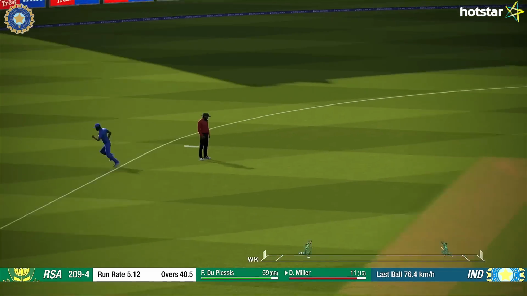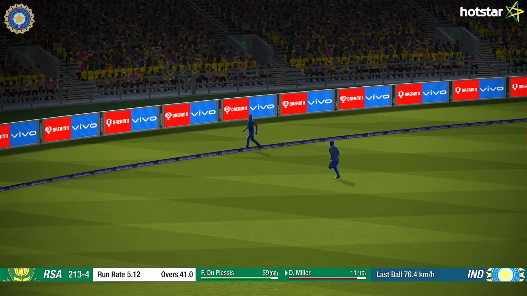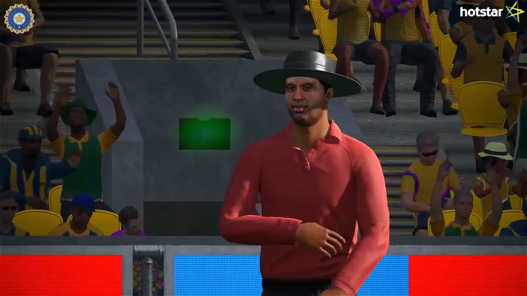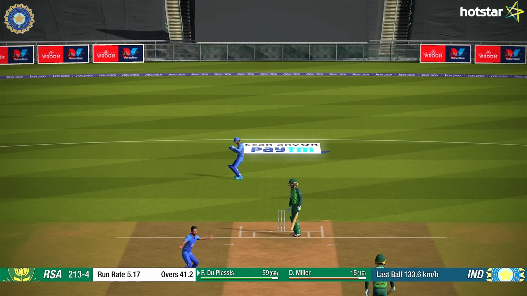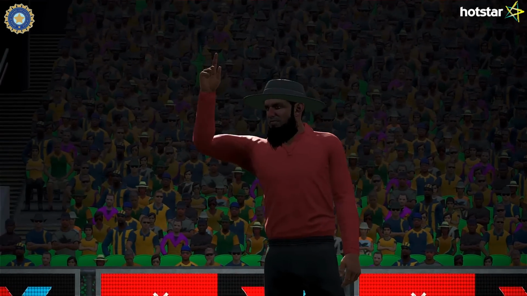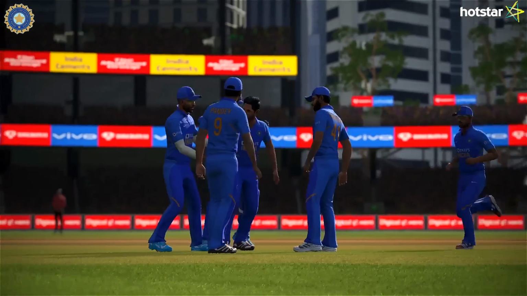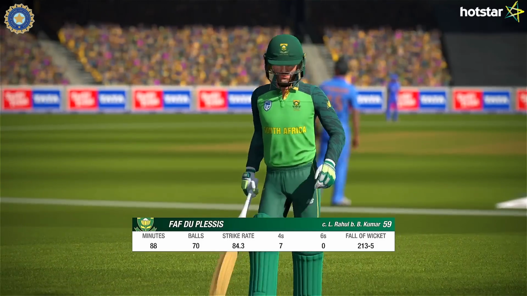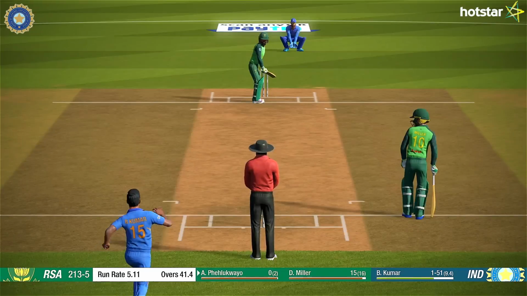Right there. In the gap, and in fact it's timed really well. The fielder will not be able to stop it from going to the boundary. 4 runs to Miller. Edged and taken. Bhuvneshwar Kumar has finally been rewarded. Gets the wicket of Faf du Plessis. Good breakthrough for India. And South Africa was hoping to see him bat till the end. He goes for 59. A good knock comes to an end. 213 for 5 South Africa.